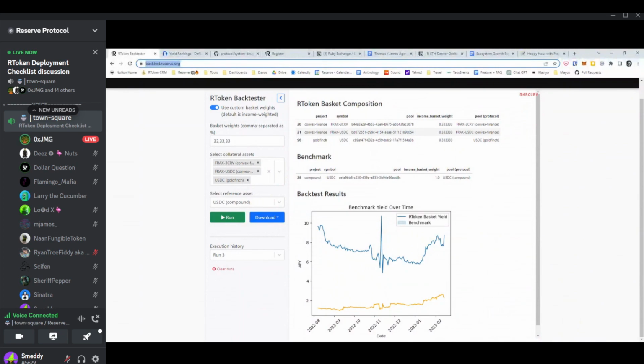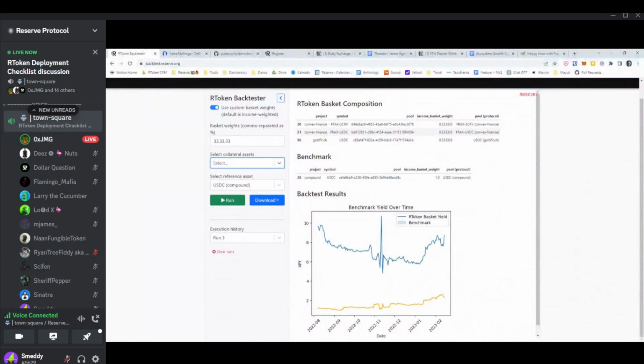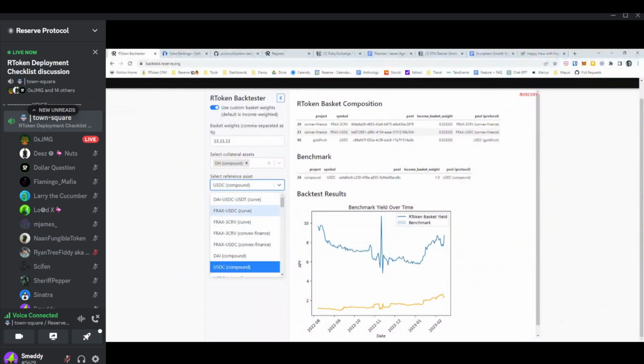Cool. And here we'll just do one more for fun. Let's do some different types of collateral baskets. Let's just stick to assets on Compound. Maybe we're a Compound maxi here. So let's add some. Oh wait, I'm in the wrong spot. There we go.